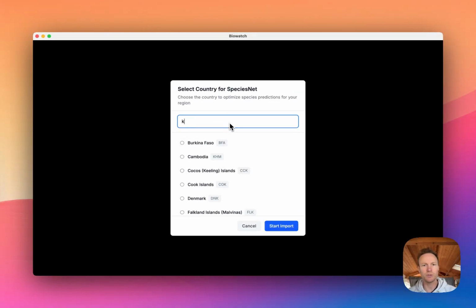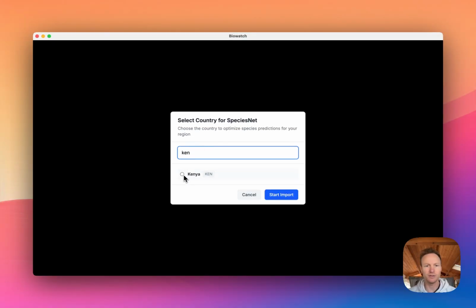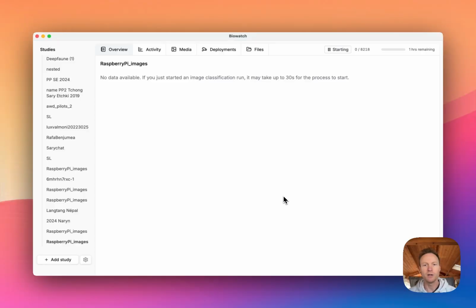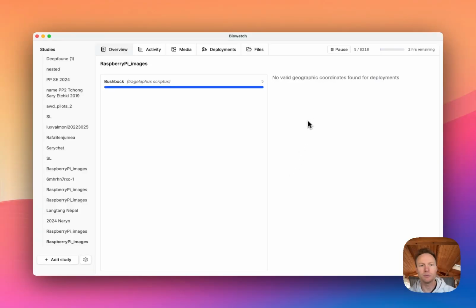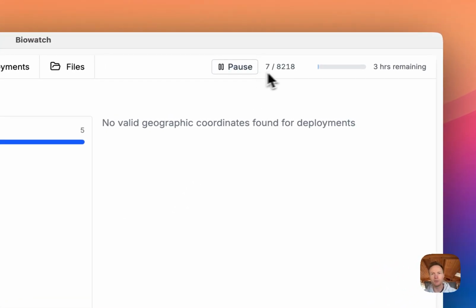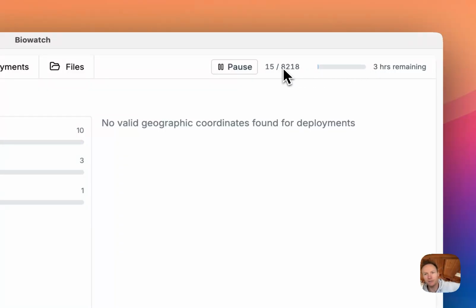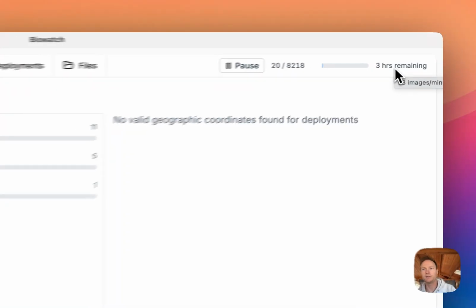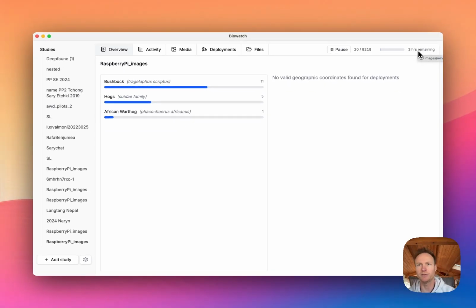For this particular model, SpeciesNet, this is more precise if we say where the data is from, in that case, Kenya. And when we do that, the model will start right away going through the pictures. So you can see you have the progress. It says 3 hours remaining. We have 8,000 pictures, and it's going at about 52 images per minute.